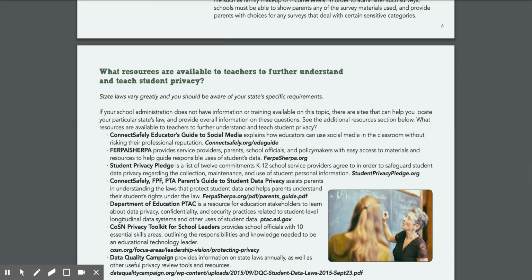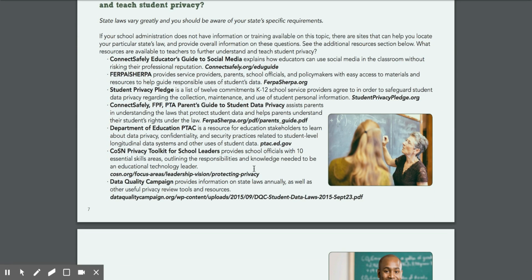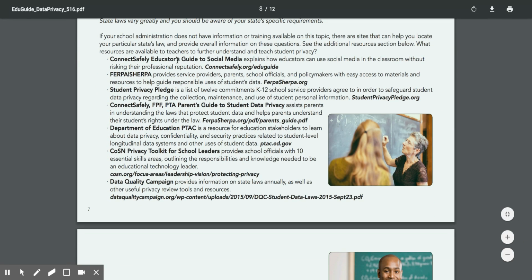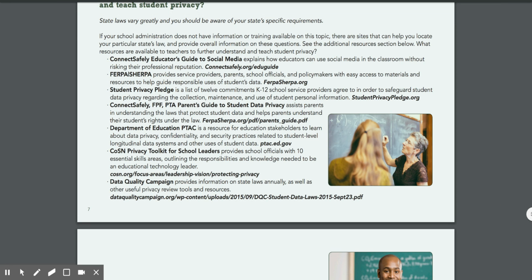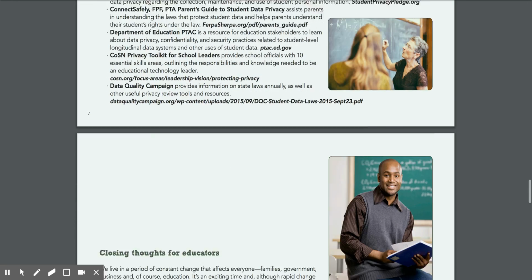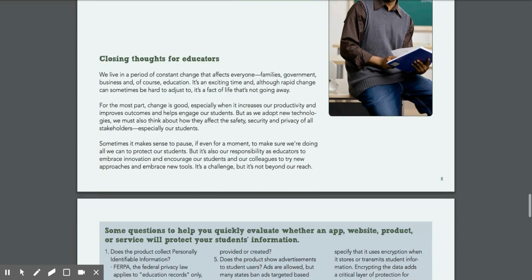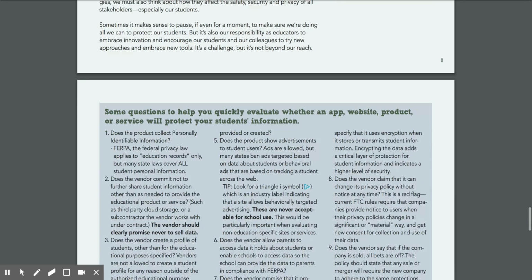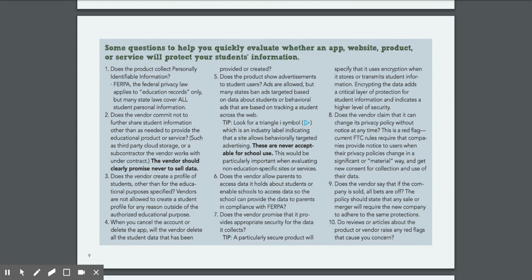So that gets us into all these resources that we're talking about, and one of them, again, is the Connect Safely Educator's Guide to Social Media. The FERPA Sherpa app or website does a lot. The Student Privacy Pledge and the Consortium for School Networking (CoSN) toolkit have a lot of resources that are very helpful too. And then, to wrap things up, are these questions that you would want to ask.